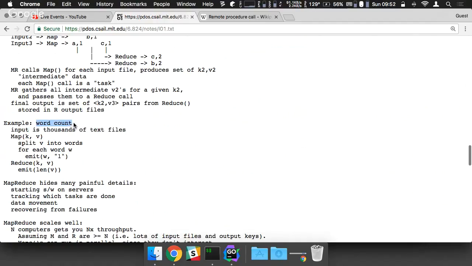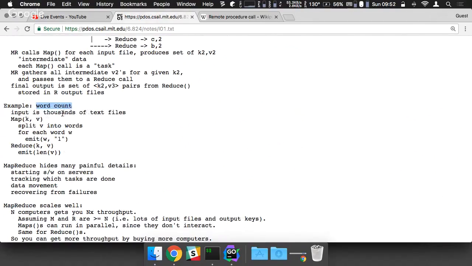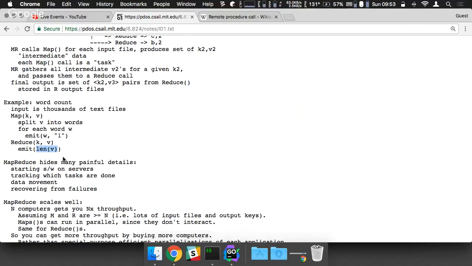So here's an example of word count. Let's say the input is thousands of text files, let's say a terabyte of data. The map takes the input, it splits the value into words. For each word, it's going to emit the word and the character 1. And then the reduce function is going to take the output of all of these map functions. So in this example, let's say the word is the, and then a list of all the ones that was emitted. And then this reduce function is just going to give you the length of that list. So you're going to end up with basically the word, the, and the number of times it appeared in the text.